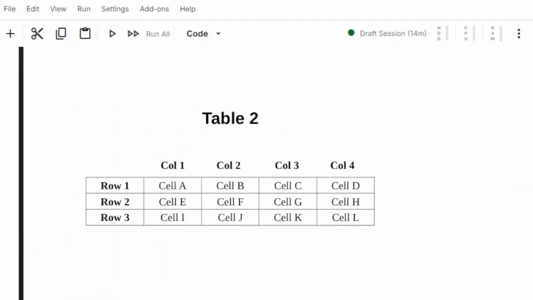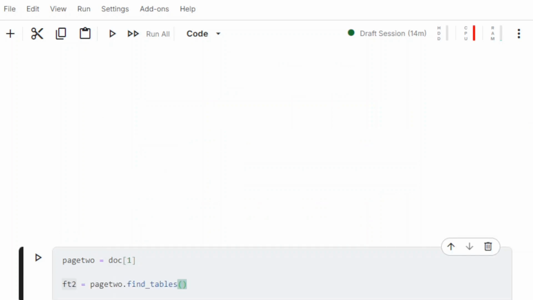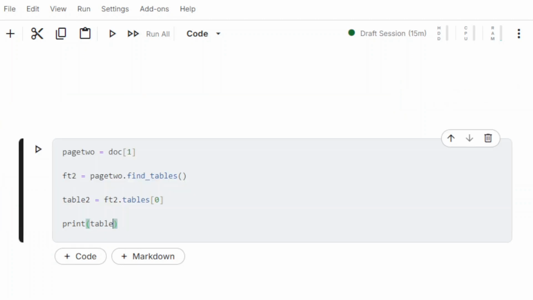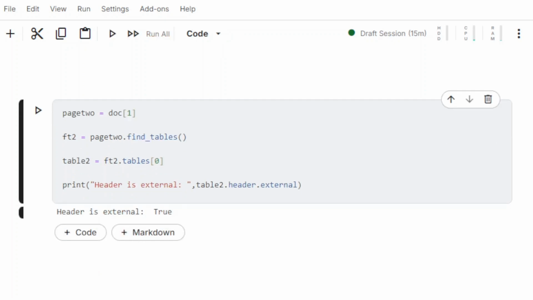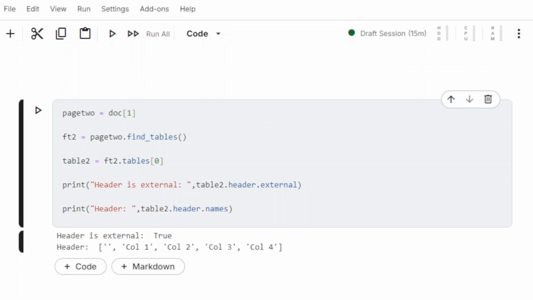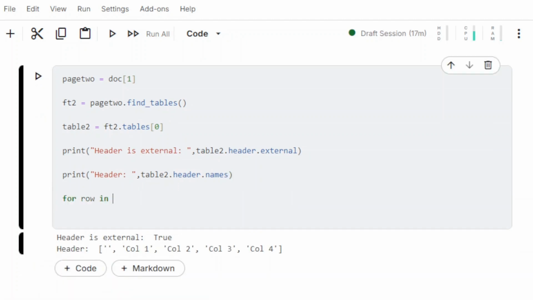Let's move to Table 2, which does have grid lines, except for the header. This time, the property header.external returns true, which means that an external header has been detected. In this case, the property header.names must be used to return a list of column names, as the header is not included in the returned list when using the method extract.